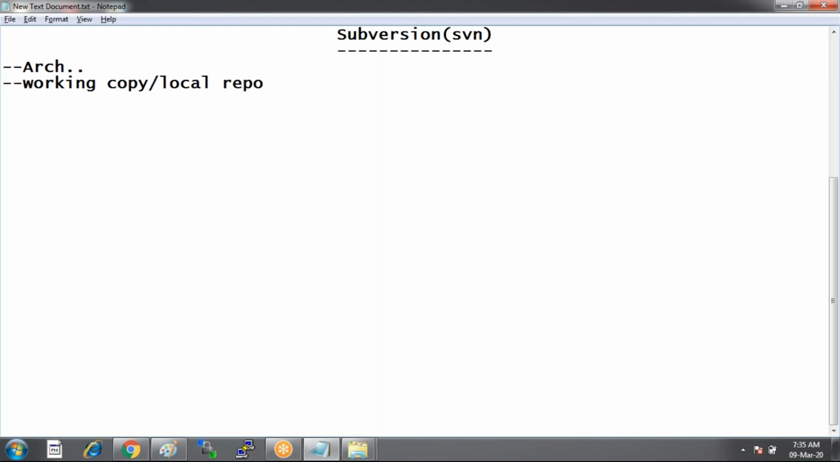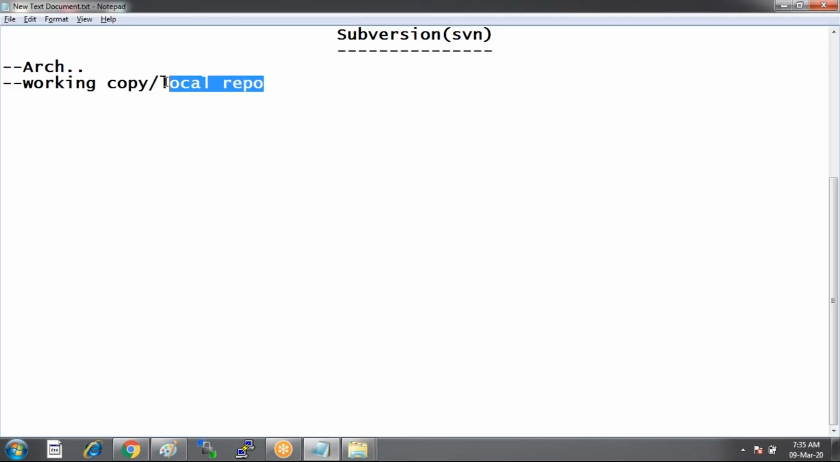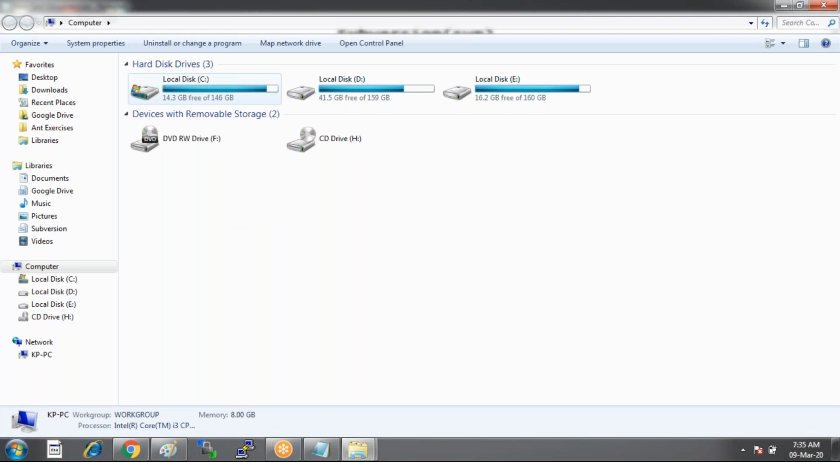So what is a working copy or a repository? The name itself says what it is. It's a local repository. What is a local repository? In the sense that every developer maintains their own copy of the project itself. All the files will be created there. That is what we call your local repository.